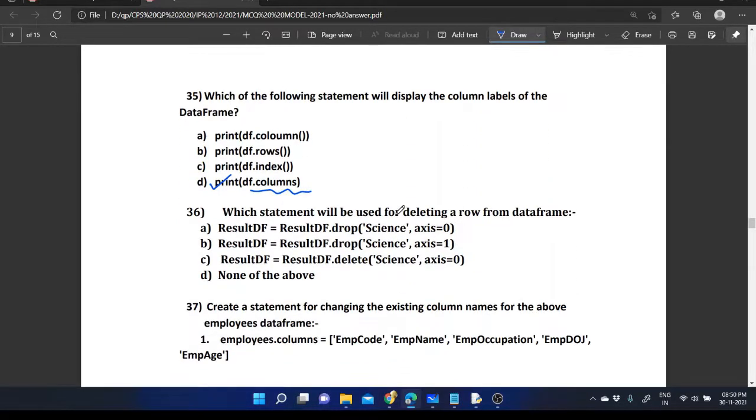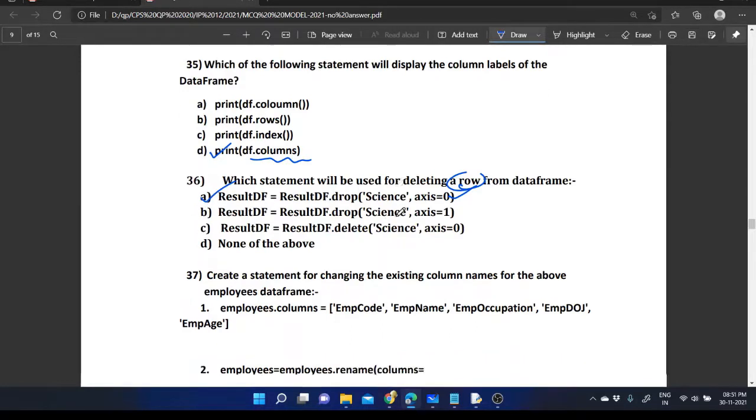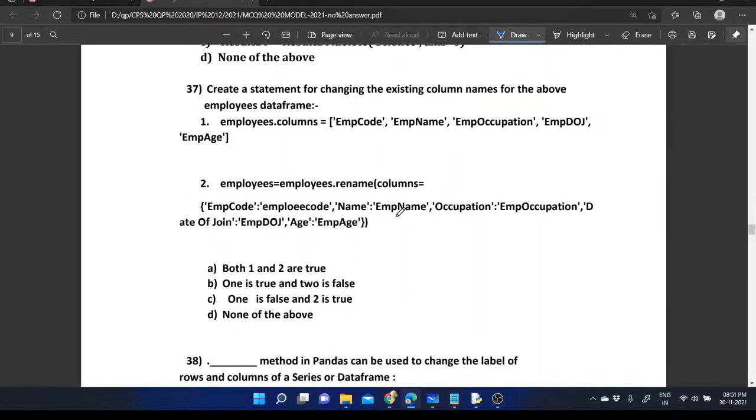Then next question, which statement will be used for deleting a row from the data frame? We need to delete a row. How we will do that? Drop function that we can use. For deleting a row, axis equal to 0 or 1, which one that we will use? Axis equal to 0 and the drop function. So the correct one is A. Correct answer is A. Then we are moving to the next question.